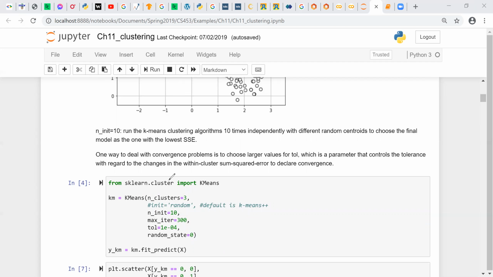For k-means, we can import KMeans from the cluster package, the k-means module. So we initiate the k-means module, and you specify the number of clusters. And this initial number defines that you can run this algorithm 10 times independently, with random centroids to pick, so that you can minimize the sum of the square of the error.